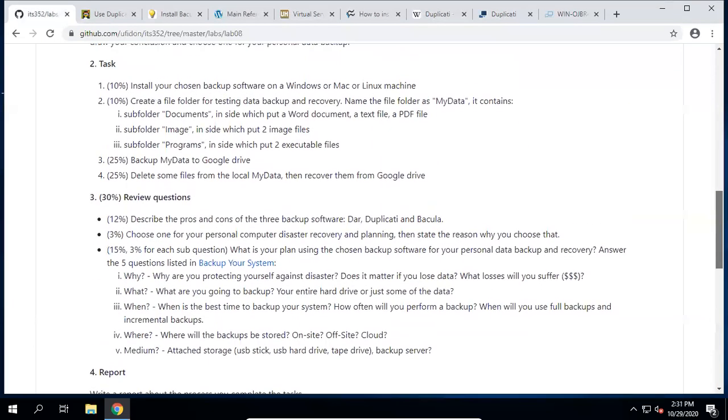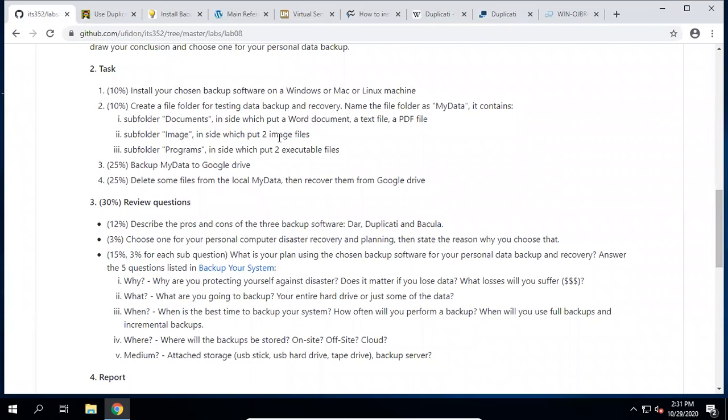Here, this lab is also quite straightforward. Create a test folder, containing some files. Back them up to Google Drive, then delete some files from the local drive and restore them from Google Drive.